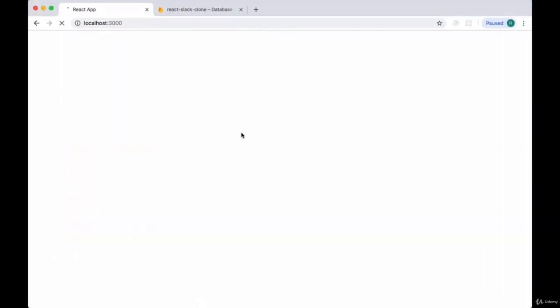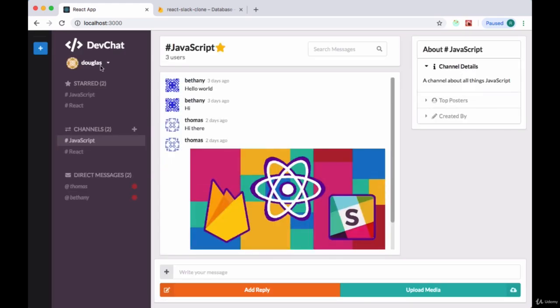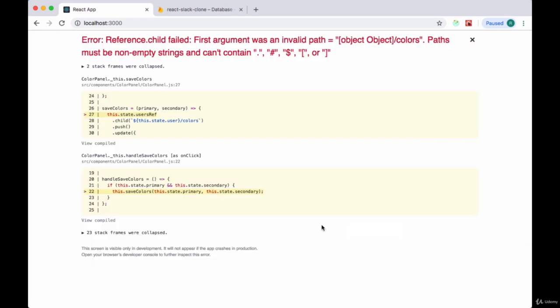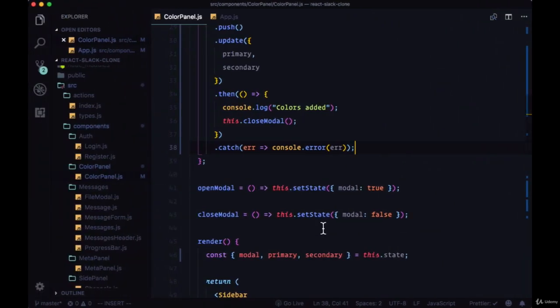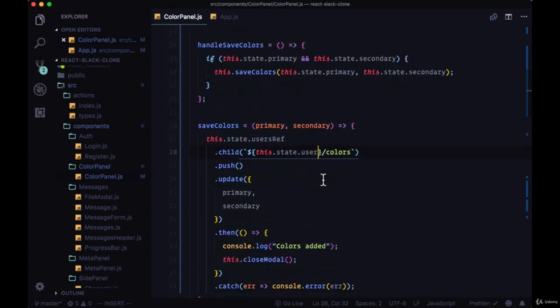So now once we save that and test out saving our first set of colors, we'll open the modal and pick a couple of colors, a couple of particular shades of a given color. We'll hit save colors, and it looks like we're getting an error. We're trying to provide a path of object/colors within our saveColors function. So this needs to be this.state.user.uid/colors.